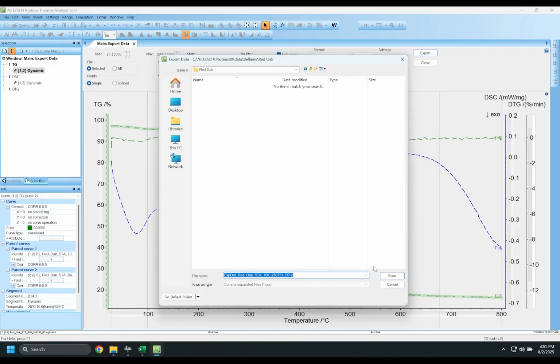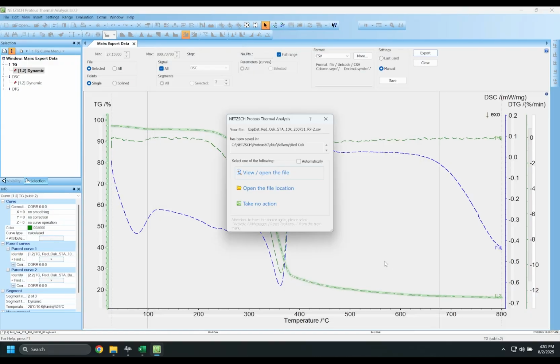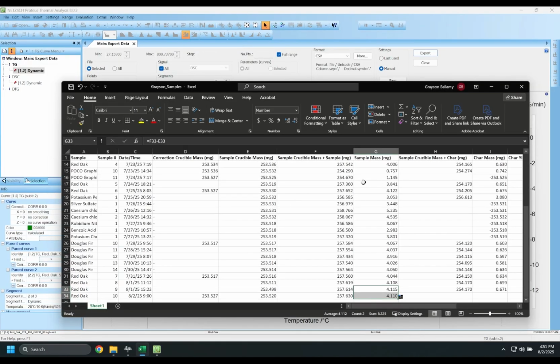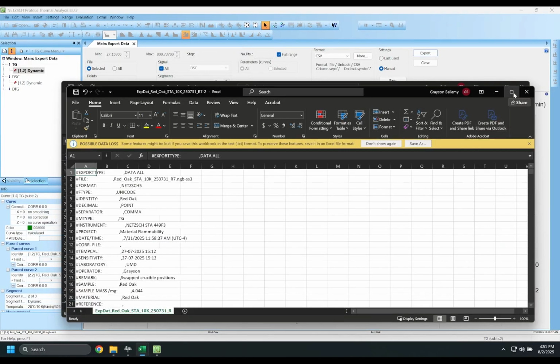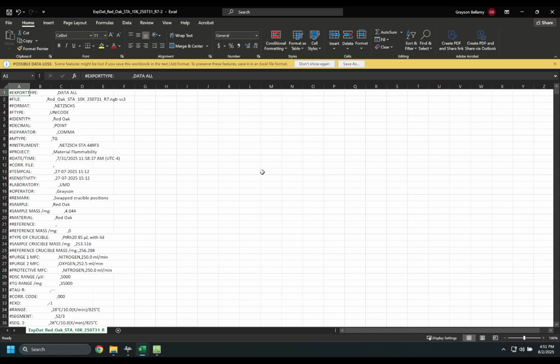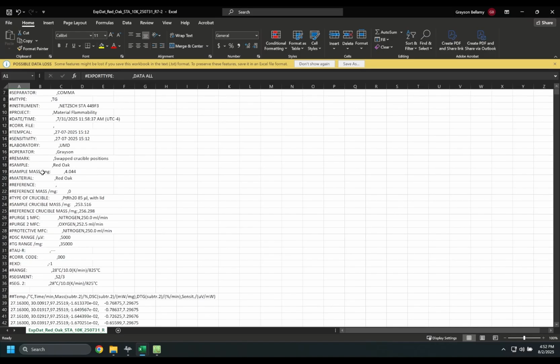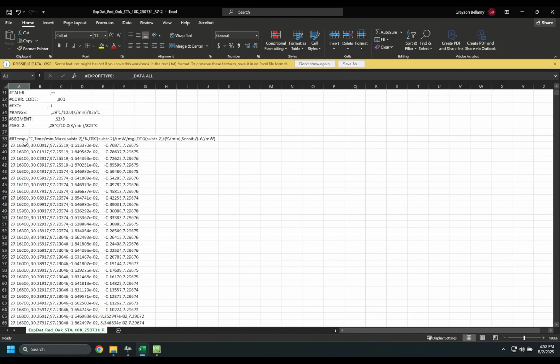And then I will view this file so I can show you what to expect when you get your data. So this is the CSV file that is exported. You can see along the top of the file, we'll have a bunch of header information that will contain the metadata about the test, such as the sample name, the operator, and the conditions over which it was conducted. Then below that, you'll see the actual data itself. In this case, we'll have columns for temperature, time, mass, DSC, DTG, and sensitivity. You can see that the units of these columns are percentage and milliwatts per milligram as we changed those in the settings menu.